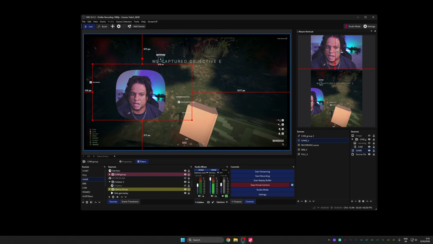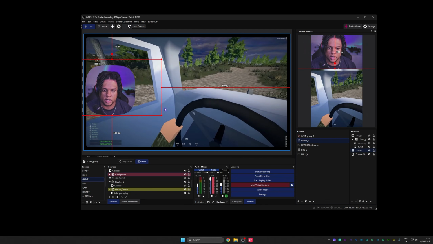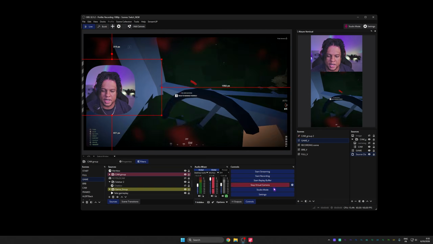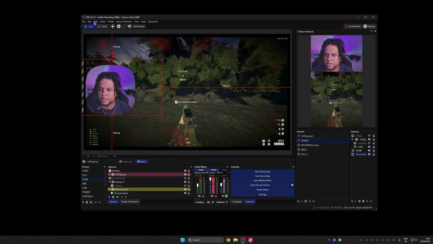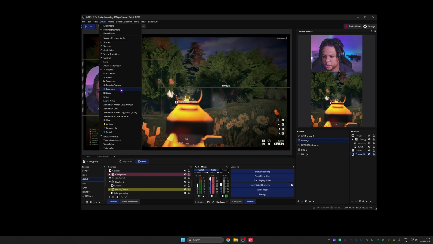Make sure you watch those. I'm gonna make sure I move my camera so we can have more of the gameplay here. I'm gonna stop my virtual camera for now, and I'm going to go to outputs. So outputs is one of the docs that you're going to get with the streaming suite.